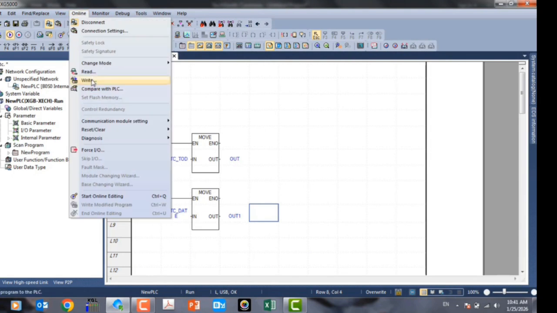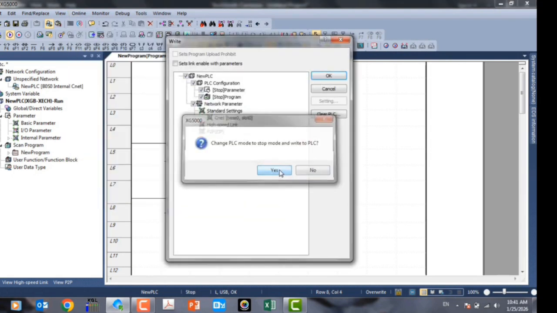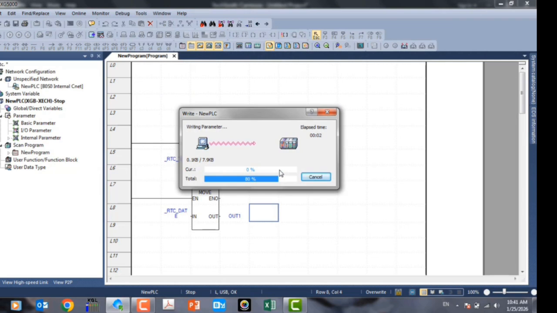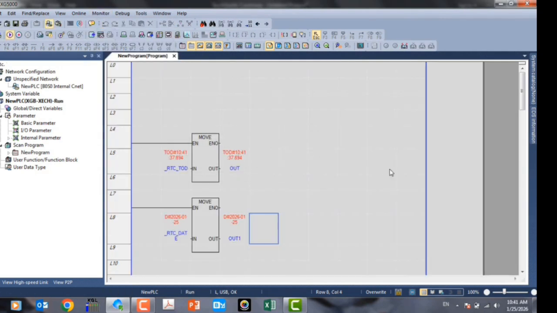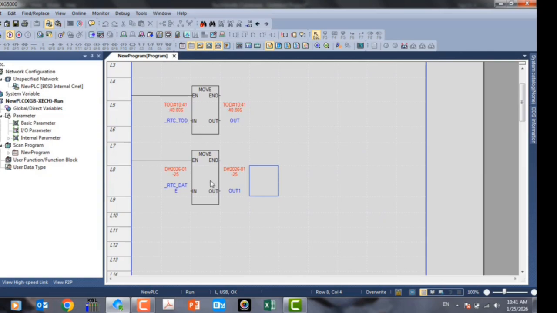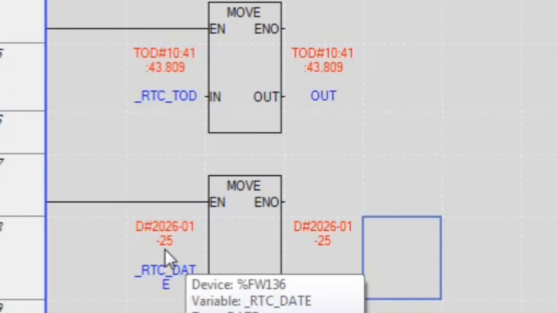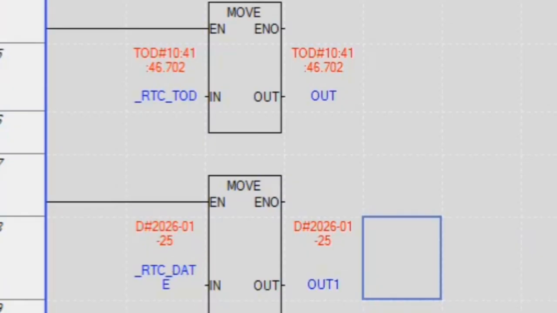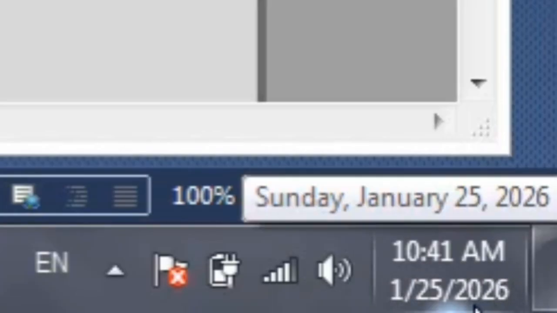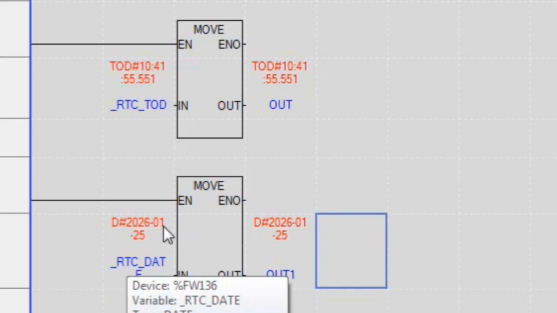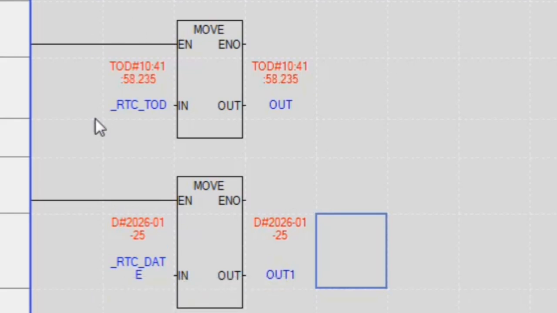Now I'll re-upload to the PLC. I now activate its monitor, and here you can see very clearly that we have both the current time and the date: January 25th, 2026, which is exactly the same date you see right here, January 25th, 2026. Now, as I explained at the very beginning of the lesson, we can use this precise time and date for our next steps.